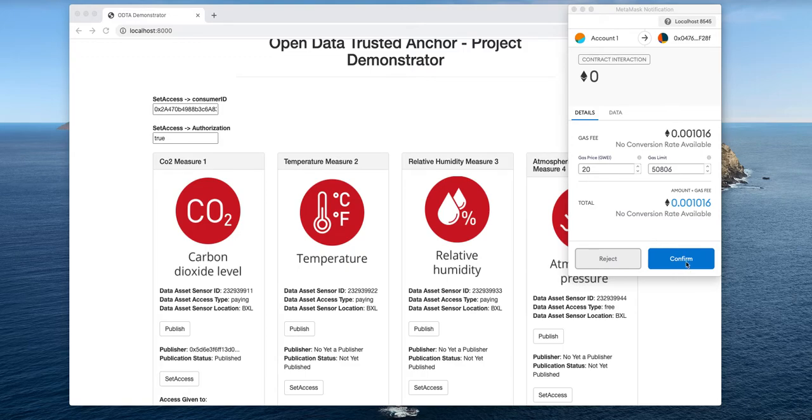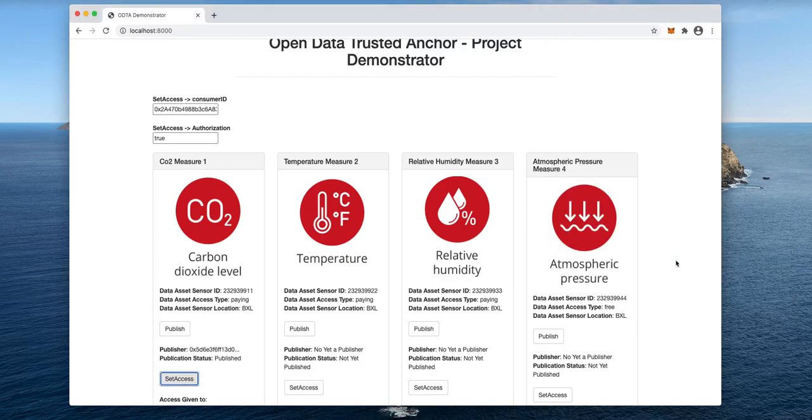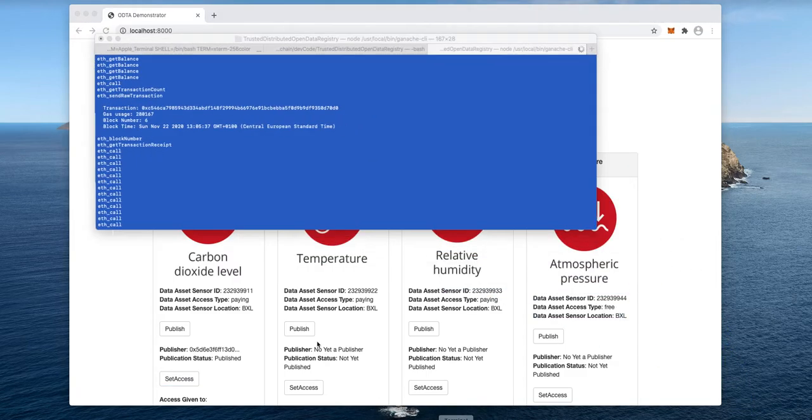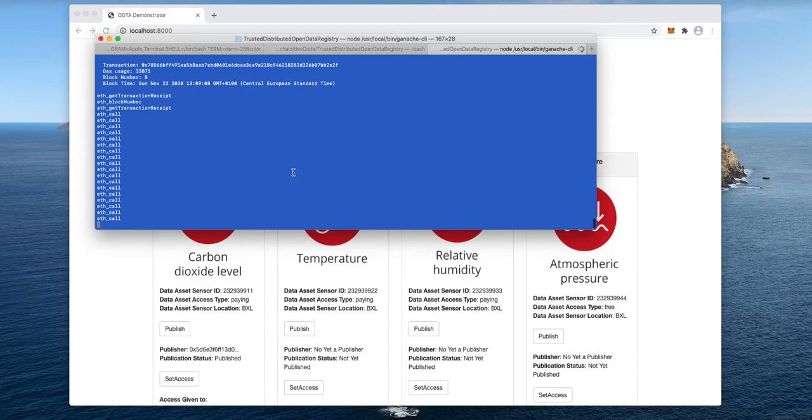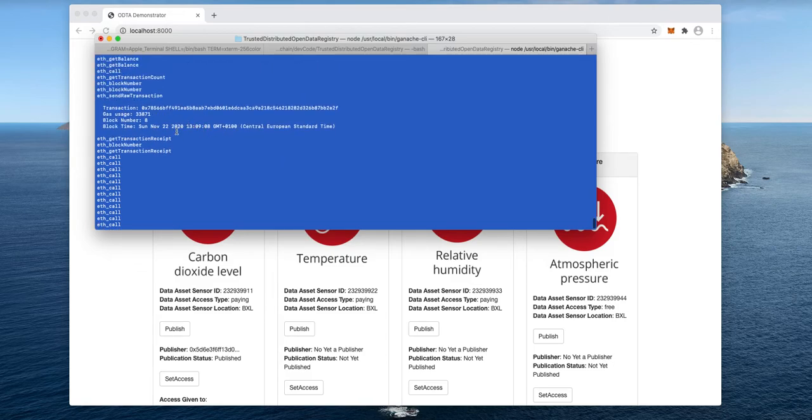So he's the only one able to do this. Then I will invoke the ledger to give the access to the second account at this value. So I confirm, click confirm. Transaction is done. You can see it here. If I go back, you see the transaction just happened now.